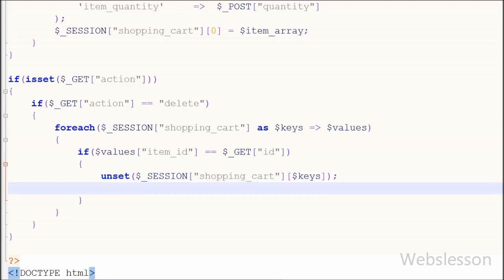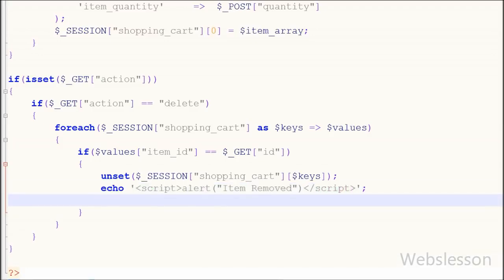Now I want to display an alert message like item removed, so for this I have written an echo statement with open and close script tags, and between this tag I have written an alert message, item removed. After the item is removed I want to redirect the page to the index.php page, so I have written an echo statement with open and close script tags, and between this tag I have written window.location equal to index.php. This will redirect the page to the index.php page.